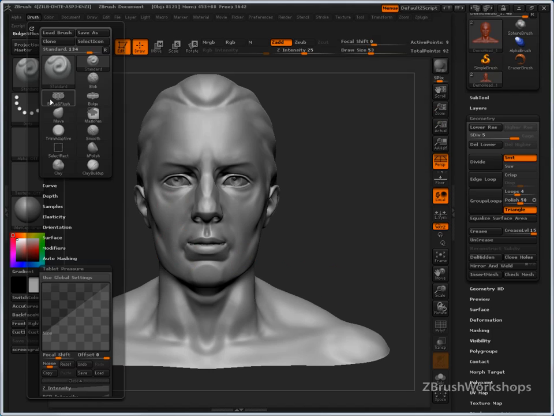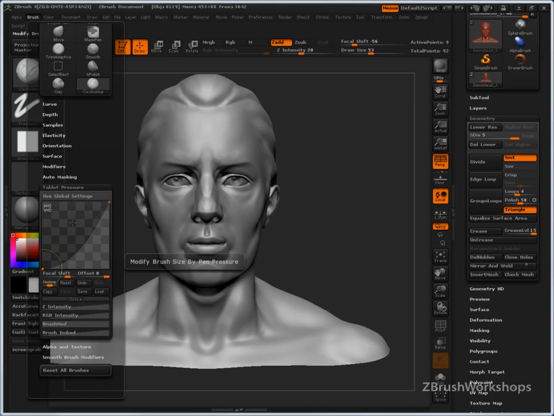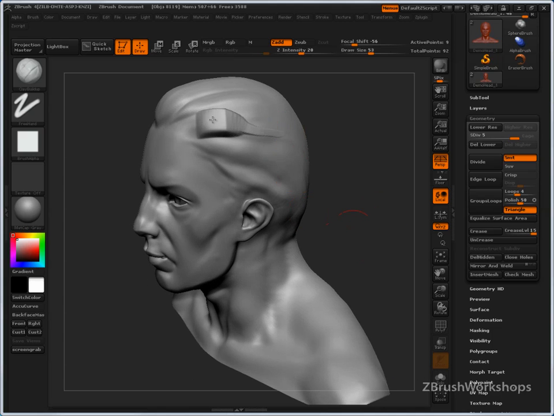The other thing that I've done is adjusted tablet pressure with the clay buildup brush, because that's going to be the brush that I use first. So clay buildup is here, and then take a look at what I've done with the tablet pressure under size. I've set my focal shift to 52, and what that's going to do is give it a little bit more sensitivity and give me a little bit more variety. So that's important. But again, the most important thing is to start to think in 3s and 2s, think in terms of musical scale and repetition.